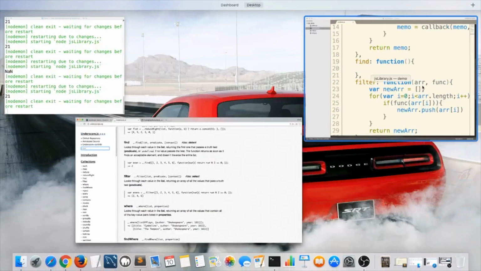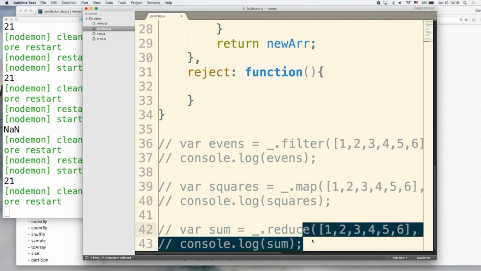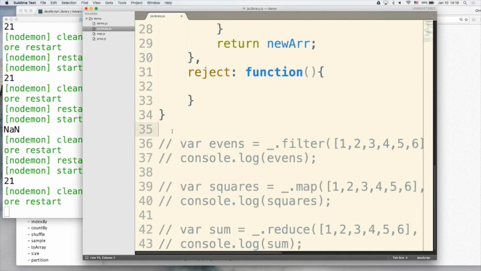So we'll just go with, actually let me put it up here. Let's just look for the first even number. So we'll say first even equals underscore dot find.